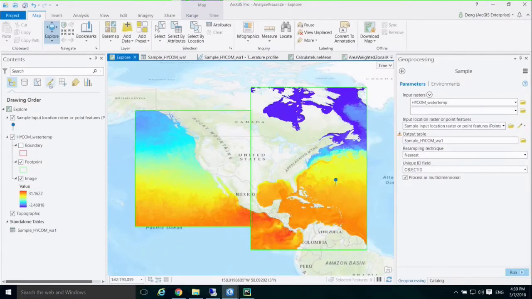Sometimes you may also want to explore the data by profile the temperature. For example, this HiCom water temperature data, I have some specific location. I want to make a chart about the temperature profile. We can do that by using a sample tool. Input this HiCom water temperature mosaic layer as the raster, and then you can select any location on your map.